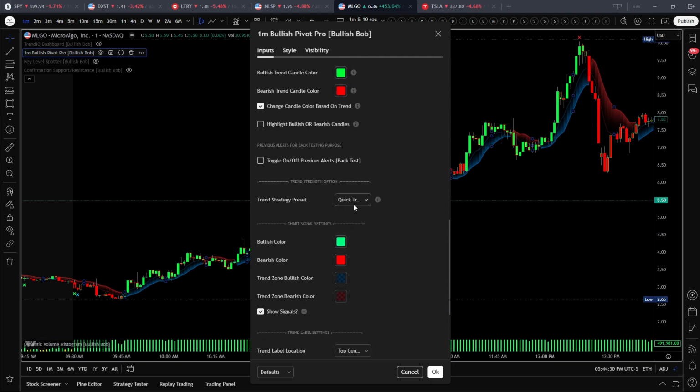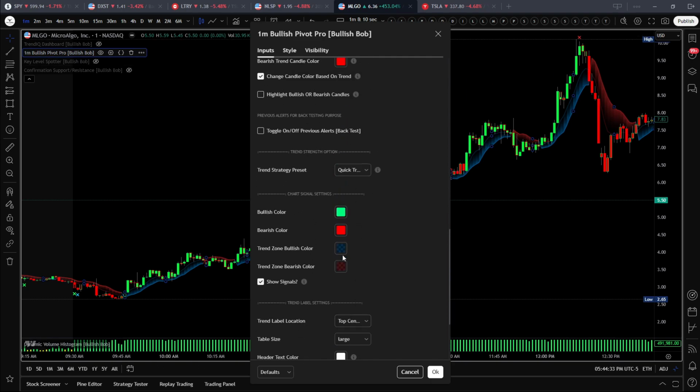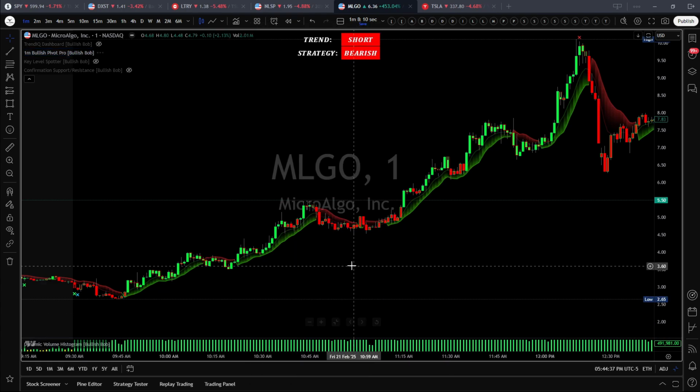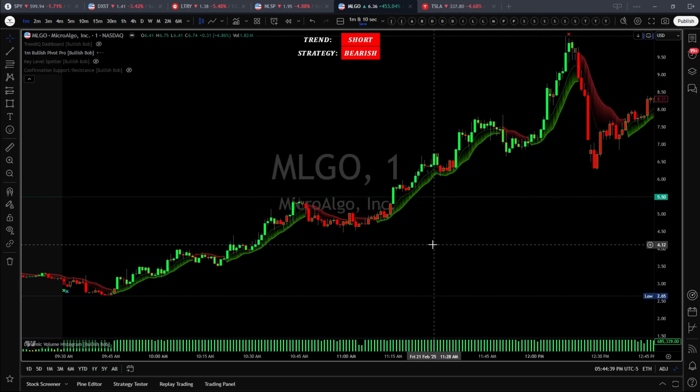So you can set that in the settings. You can adjust settings, the color of the background. Say if you want it maybe green or whatever it may be, you can change that and adjust that however you prefer.